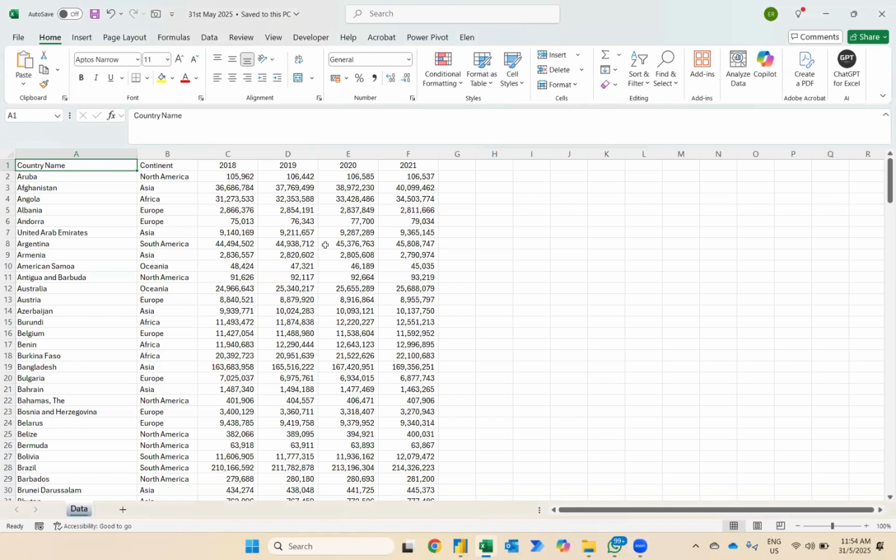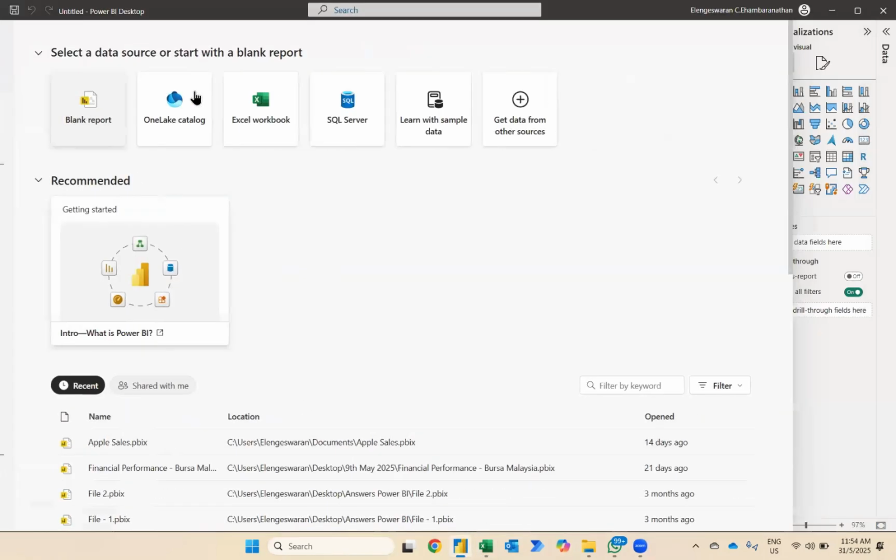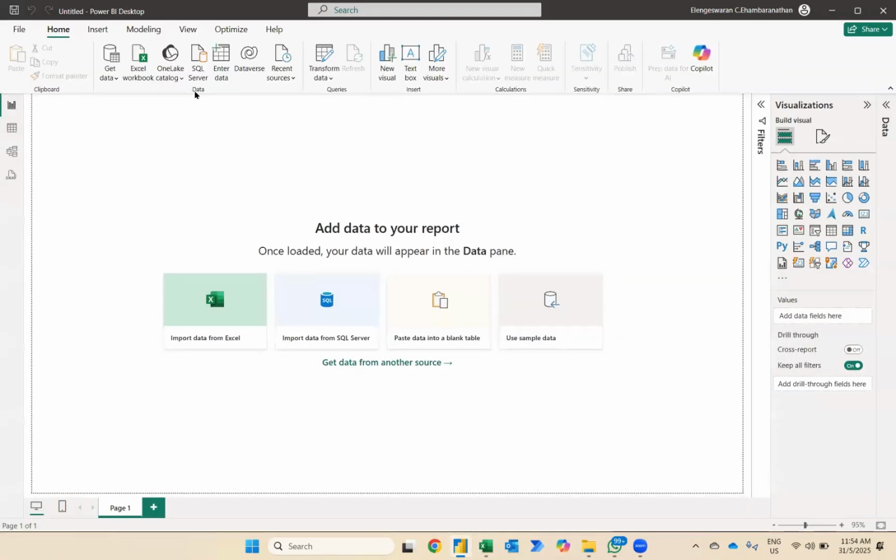So today we will learn how we can import data into Power BI Desktop. From this given database, we want to create an exciting interactive dashboard. If you see over here, we have population data for each country. We have the countries, the continent, and also the population from 2018 up to 2021. So from this given database, I want to do what? I want to create an interactive visual, an interactive presentation in a Power BI dashboard.